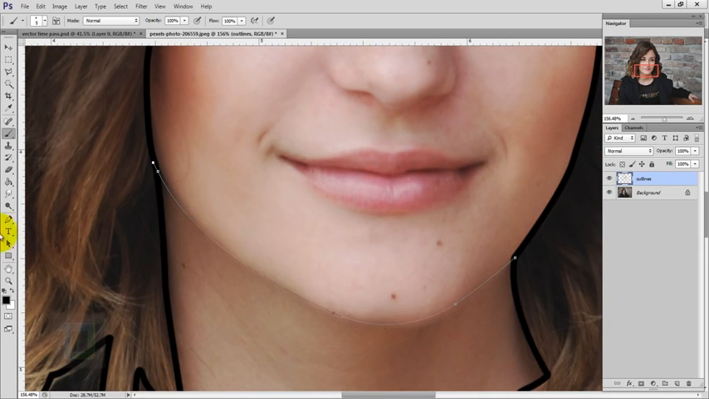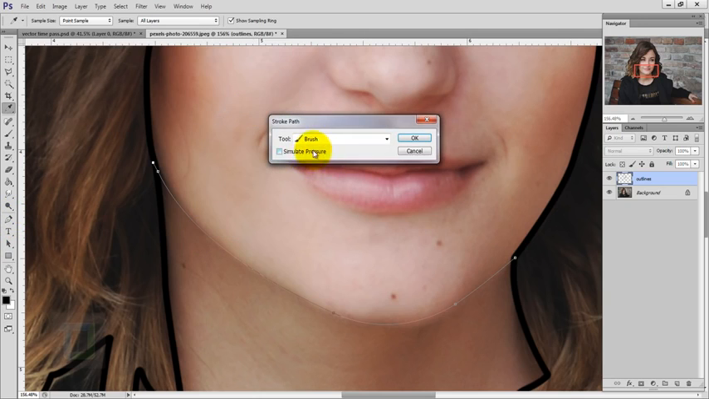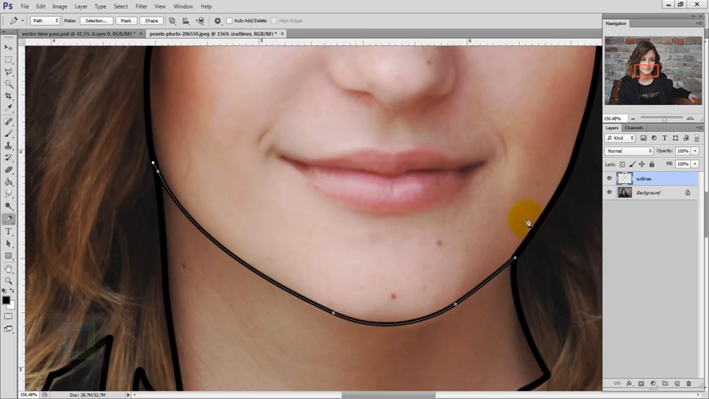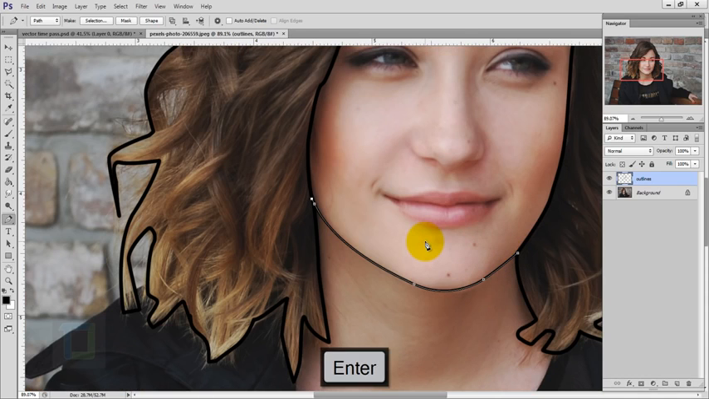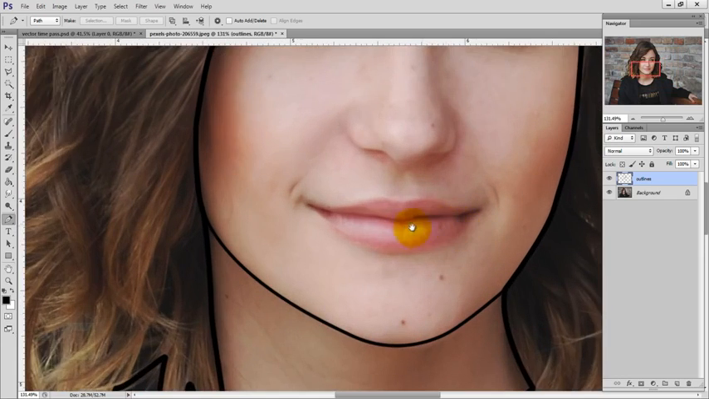So now I'm gonna again select my pen tool, right click and select stroke path, and then simply hit OK. So as you can see, we have this really thin stroke which looks really nice. And now I'm gonna go and make selection of the lips.